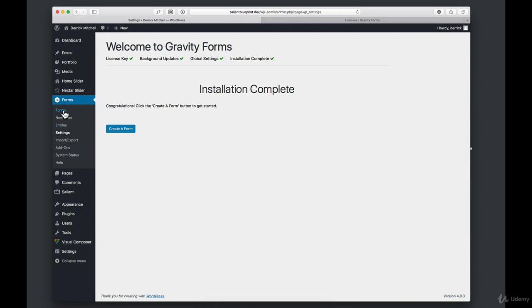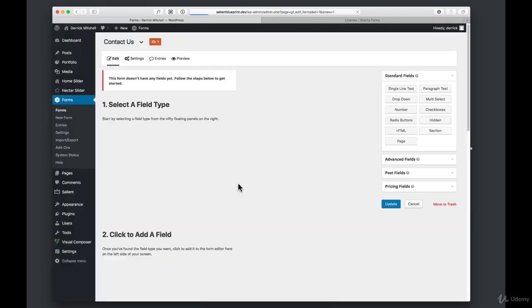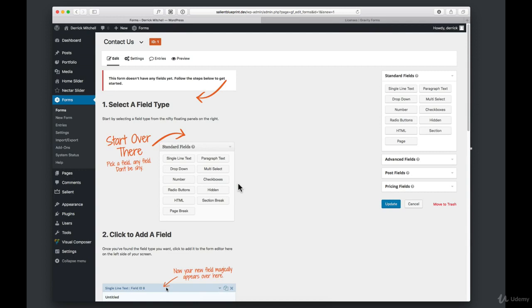We can see all of the forms, or right now I can just click Create a Form. That'll take us to the New Form tab. Let's just call this Contact Us. It's just a simple contact form. And I'll hit Create Form. And just like that, we have our form builder right here. So this is a lot simpler than Contact Form 7.